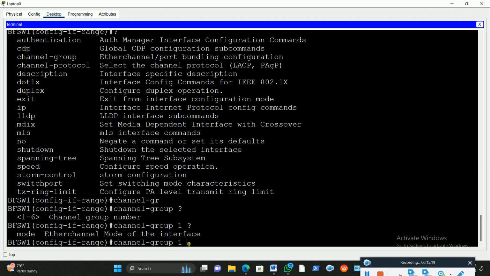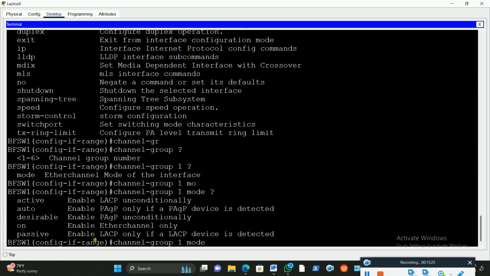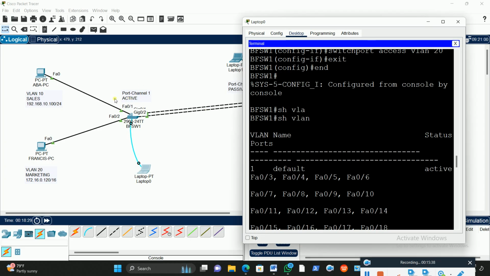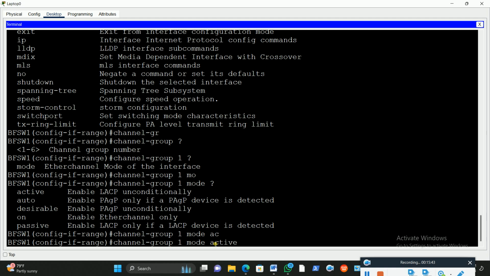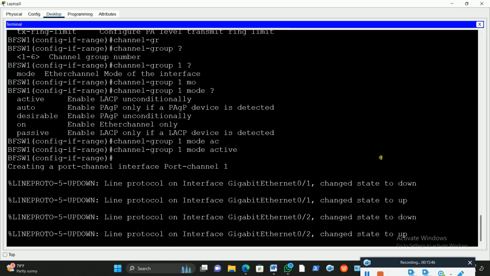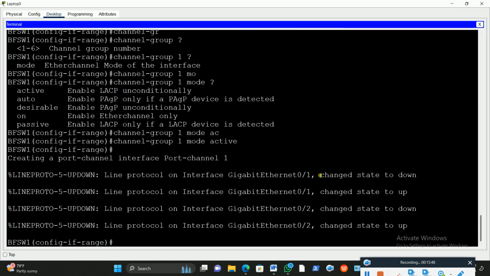Then space, then the question mark again. You see we have mode. So put the mode there. Then question mark again. We have the rest of the modes as active, auto, desirable, on, and passive. At this moment, we have it here as active. So let's choose active. Then you enter. The moment you finish entering what you have typed, you can see that the port is being shut down. Then later on, the state comes back.